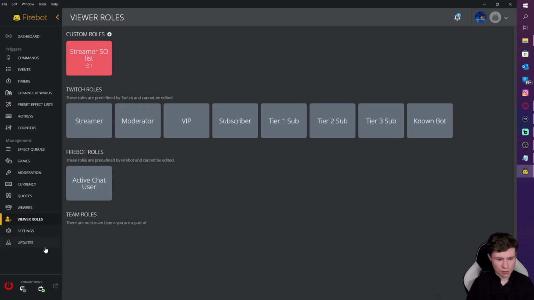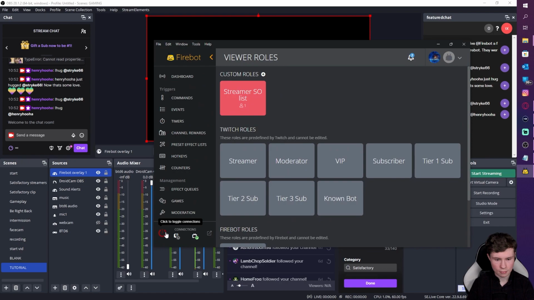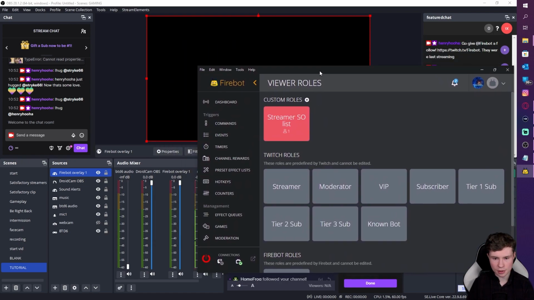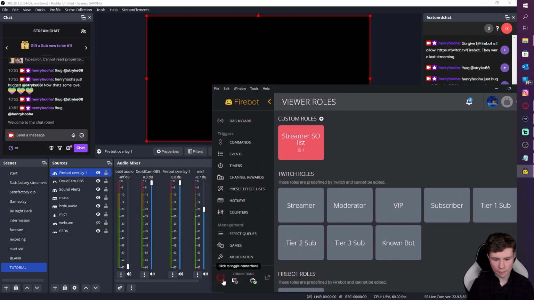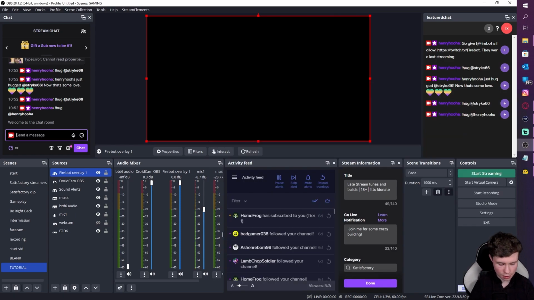So now what we want to do is test this in OBS. So we'll bring this down, makes it smaller. Now you notice in the bottom of Firebot, there's a little toggle. This toggle is to connect you to Twitch. And if it's not turned on, it won't work. So any of the commands I do won't work.